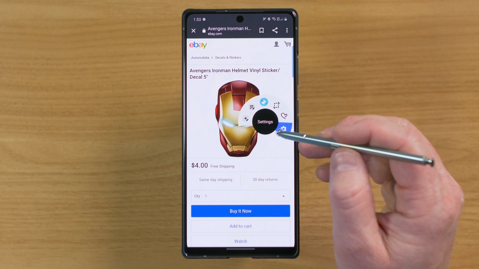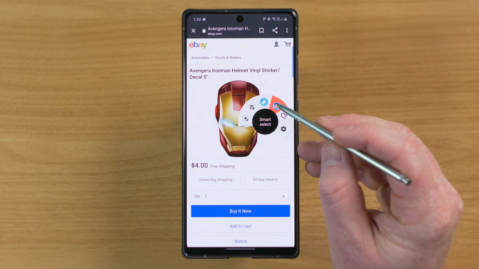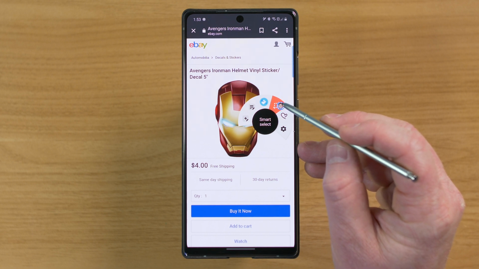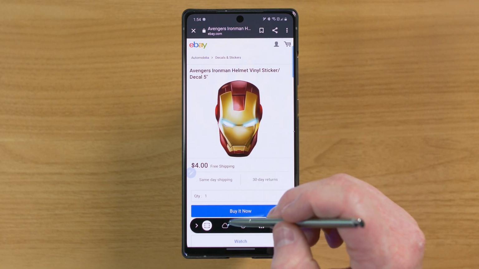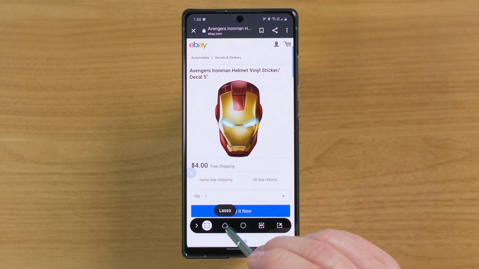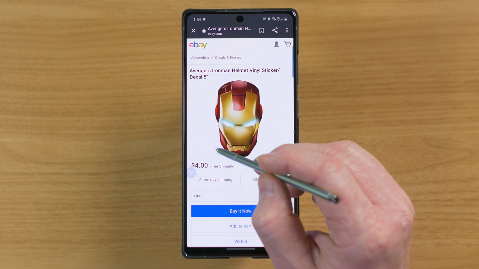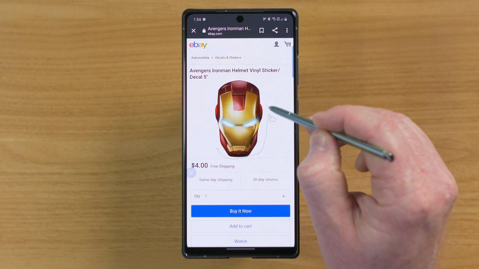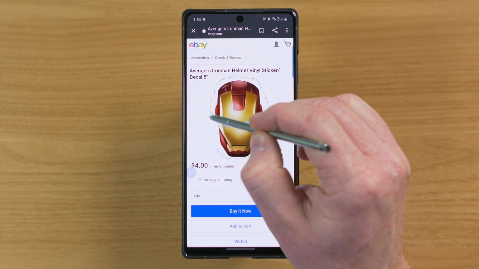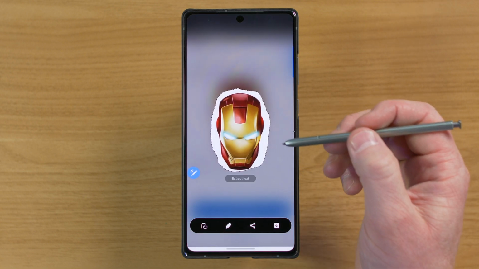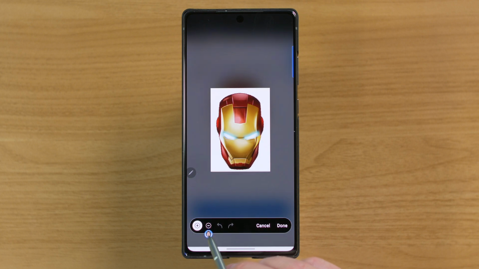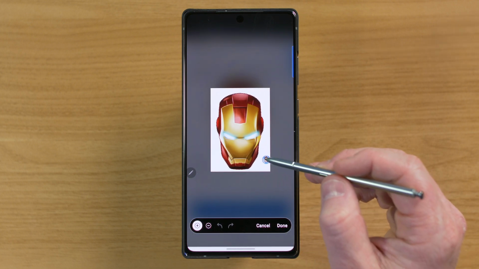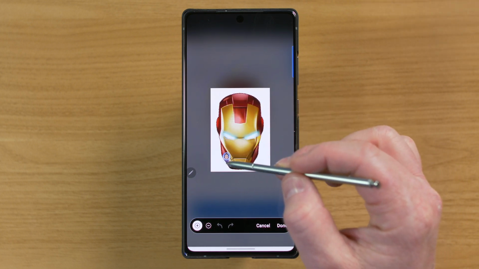And now is what I'm gonna do. I'm gonna pop up Air Command and you're gonna find the one that is Smart Select. So here I have Smart Select. It's kind of like that little crop image. So I'm gonna choose that. And now I'm going to choose this option where I can lasso around the image. So here we're just gonna do our best. You don't have to even get very close. We're just gonna lasso it like that. And now I'm gonna come down here and select Auto Select. And what that's gonna do is it's gonna line up right around the edge of the image.